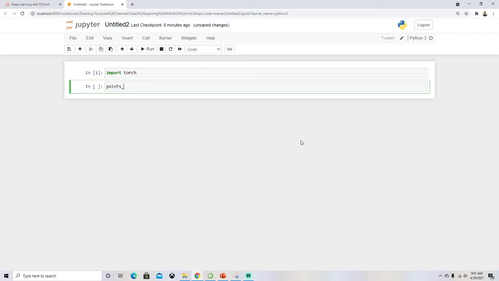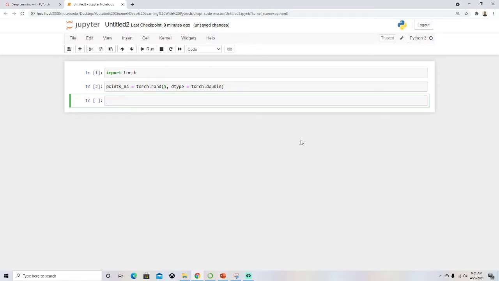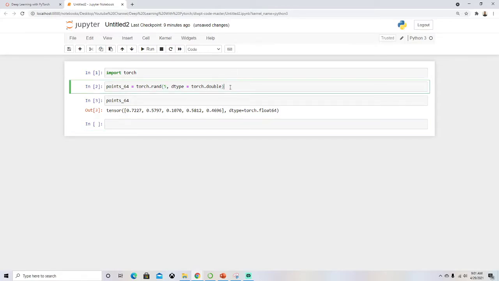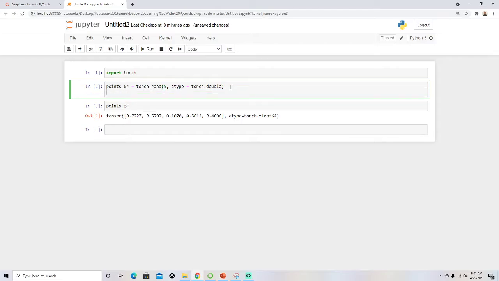Let's say we have points64 equals torch.rand(5, dtype=torch.double). So this makes a float64 tensor of 5 different points. So if we look at that, that's what it looks like there. Just 5 float64 values, randomly generated.